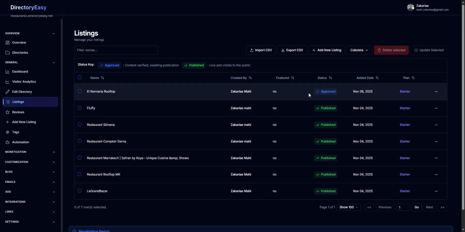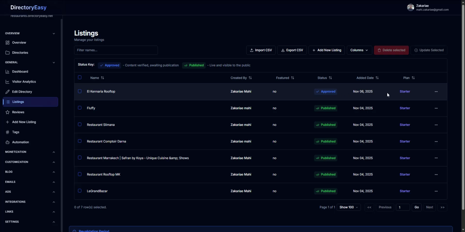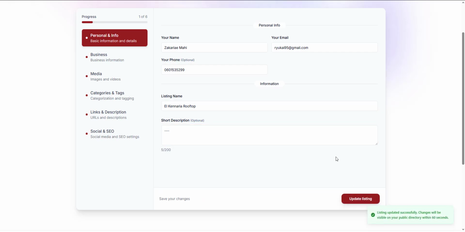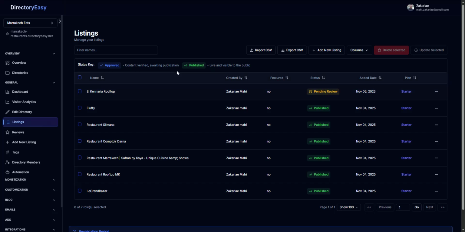What else we have here? If you choose to publish the listing, you can send an email, of course, to the submitter by providing him with a temporary link that he can use to edit his listing. That's the email he receives. And if a visitor makes some change, the listing goes through review process once again.